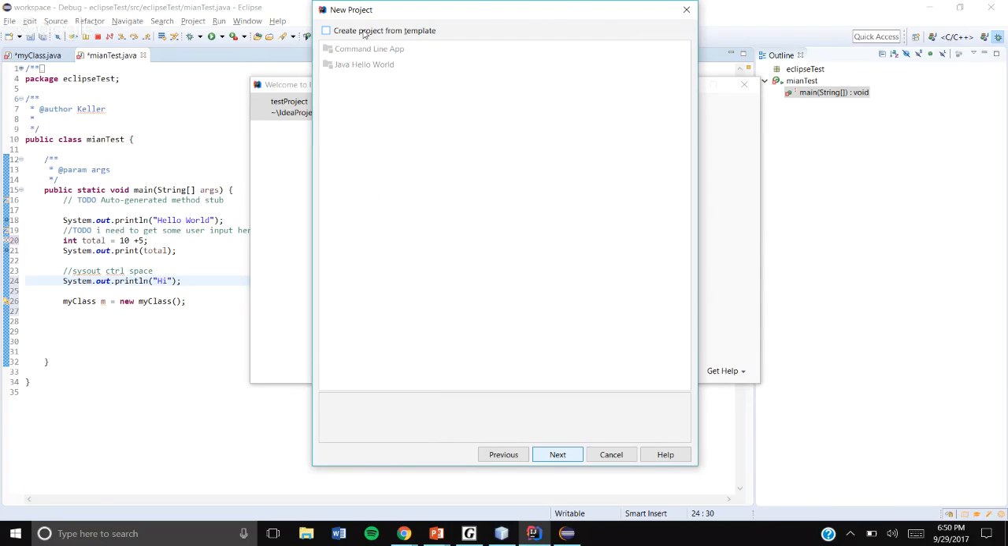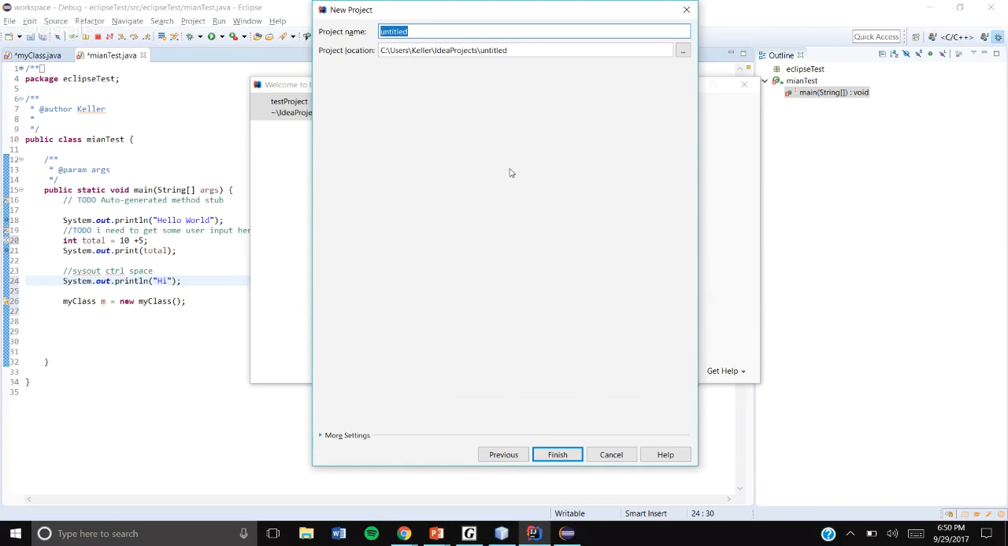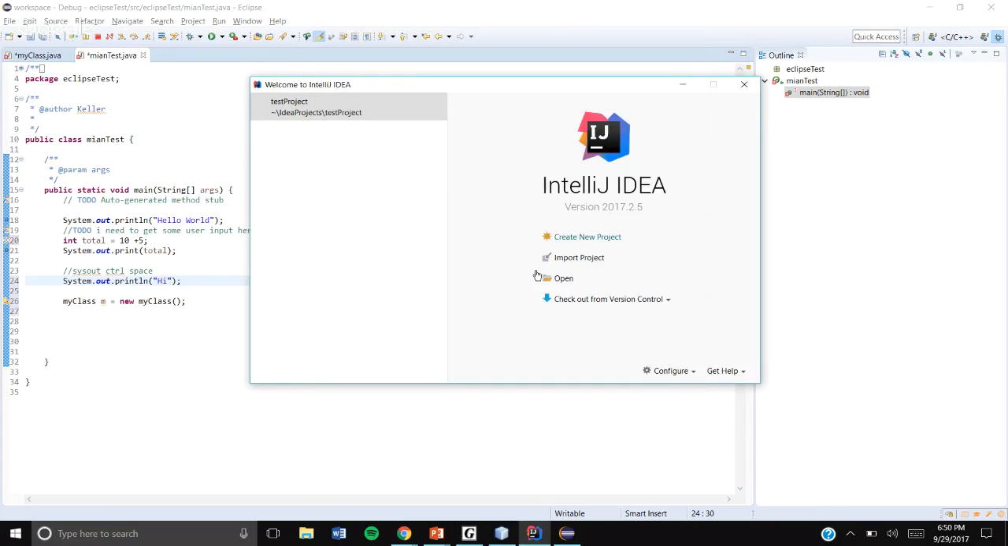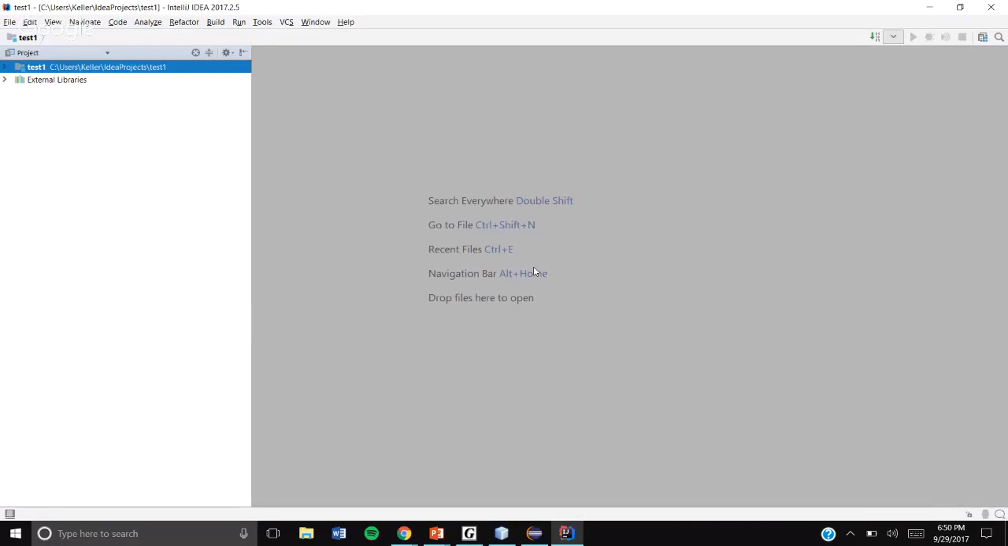So we could create projects from templates. So they automatically have a hello world in here and a command line app, but we'll ignore that for now. So we want to give our project a name, so we'll call it test 1, and then we'll hit finish. Okay, so now we have a new project.